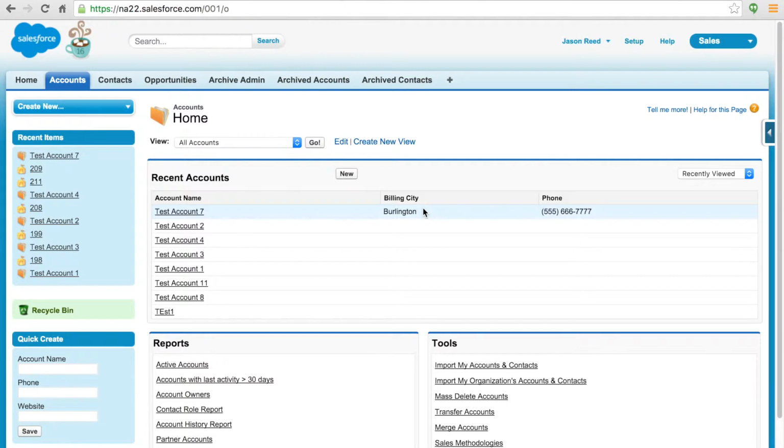Okay, so let's dive into the demo here. What we did was we're currently archiving and unarchiving accounts and contacts. And you'll see here we have our normal accounts and contacts objects, and then we have these archived accounts and archived contacts objects. These are our external objects that are made available through the Heroku Connect external objects.